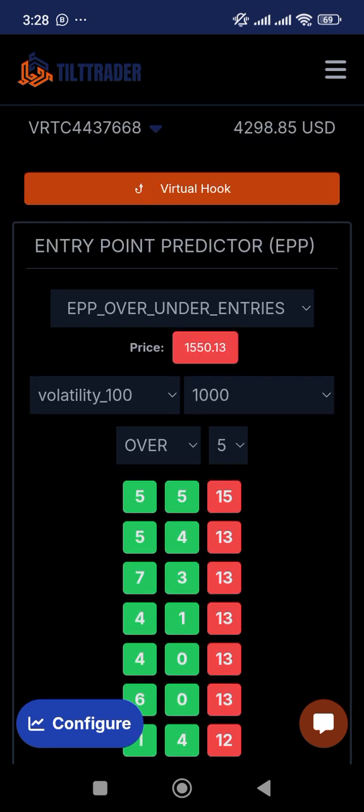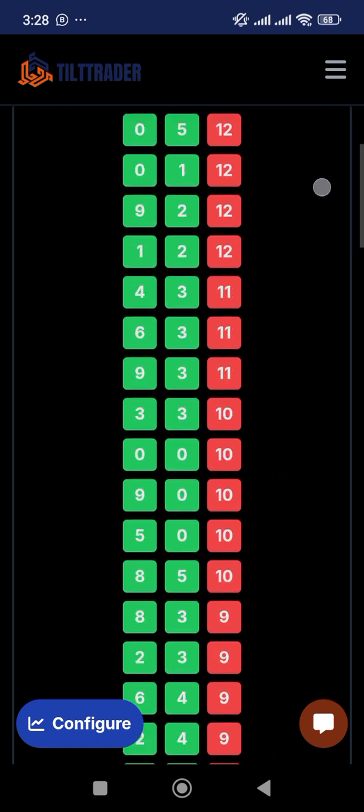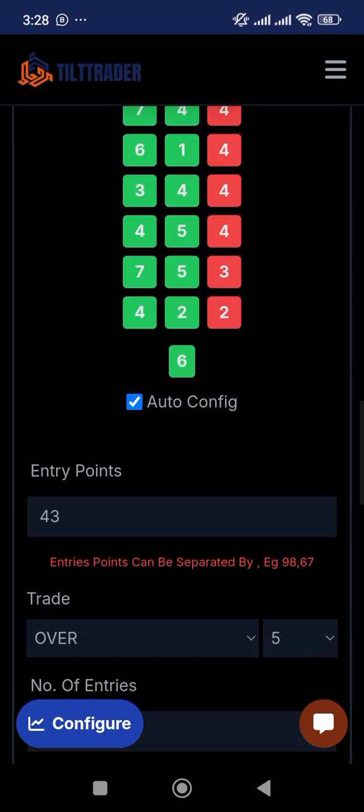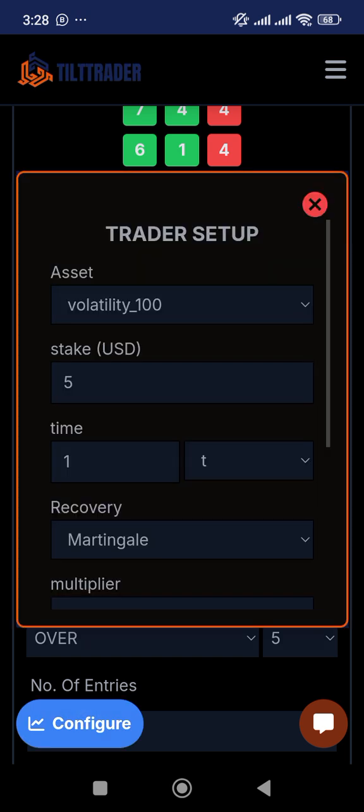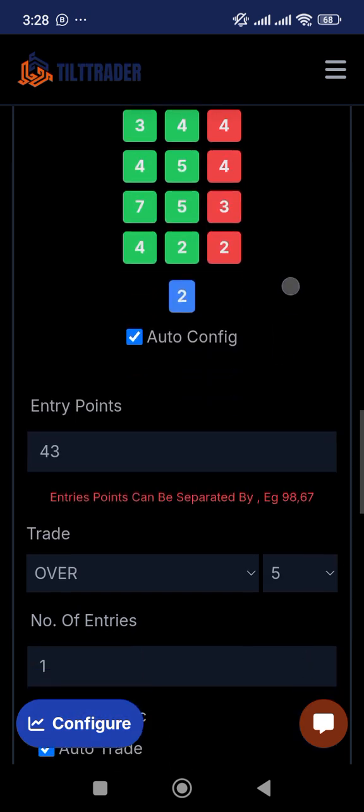As you can see, this is over 5. I'm actually on my demo account since I'm testing. I've just finished updating it. I'm just testing it currently, and then let me just scroll down. As per now, it's not a must for you to use the normal auto trader, the old auto trader. You can use this now.